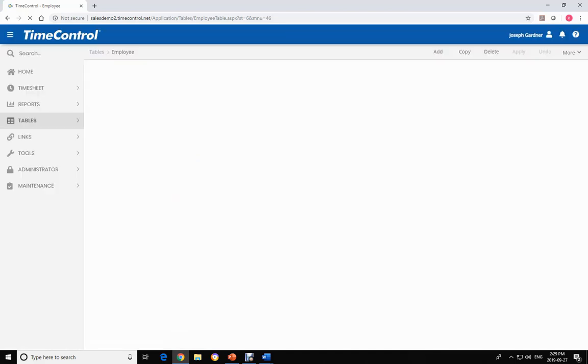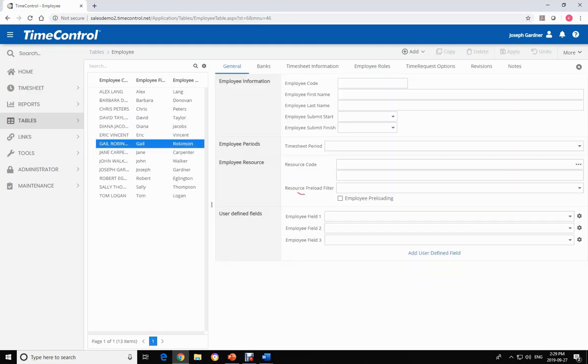So the employee information is pretty straightforward. I have an employee code, which is how the employee is identified in TimeControl. Their first name, their last name, a date called the submit start. The submit start is used to say when did the person start recording time in TimeControl, and we use that as part of our missing timesheet process. Submit finish says I'm no longer tracking this employee, so don't include them on any missing timesheets.